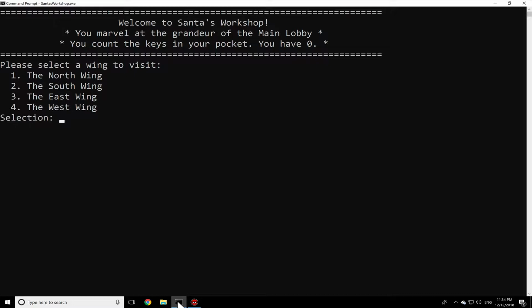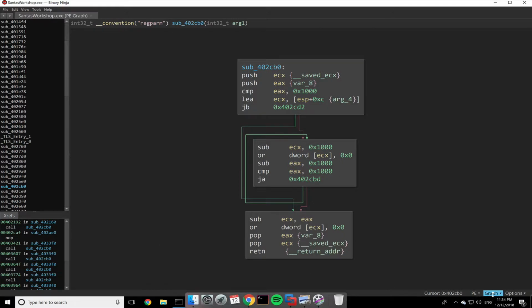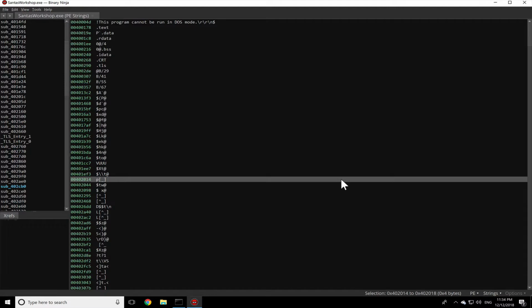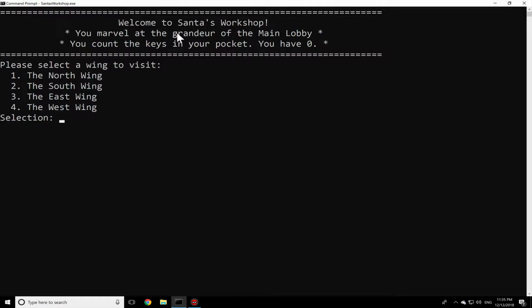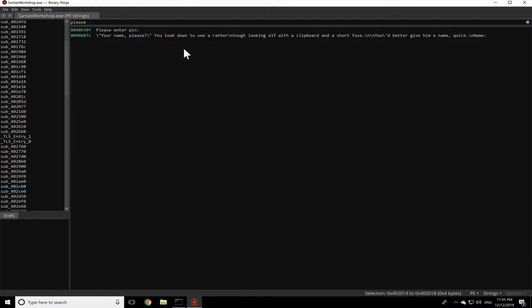Since we want to understand the type of options that are available in the main lobby, we want to use those strings, or attempt to do it. So in this particular case, we're going to look for the "please select a wing to visit." In Binary Ninja, we have this option to go down here to graph and then strings, and then we can type in "please select," and it looks like it's not actually showing up. We have this "please enter pin." So let's look at something else here. We can go to "welcome to Santa's workshop" and see what happens there.